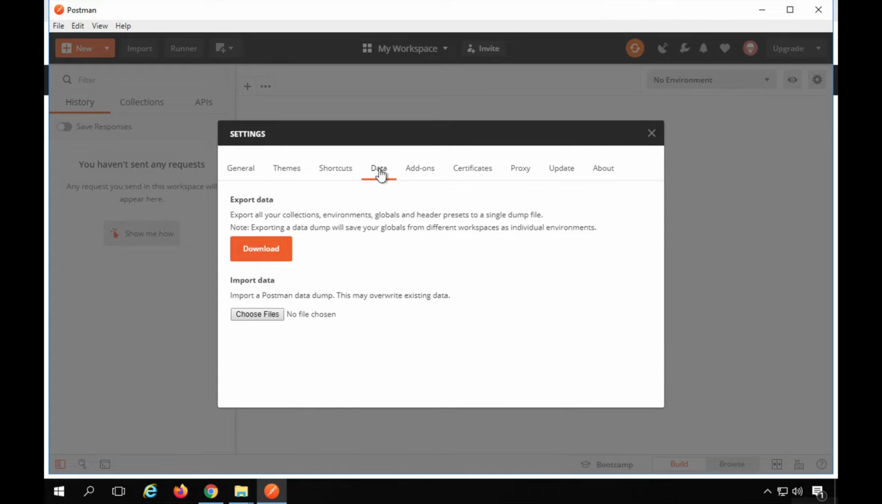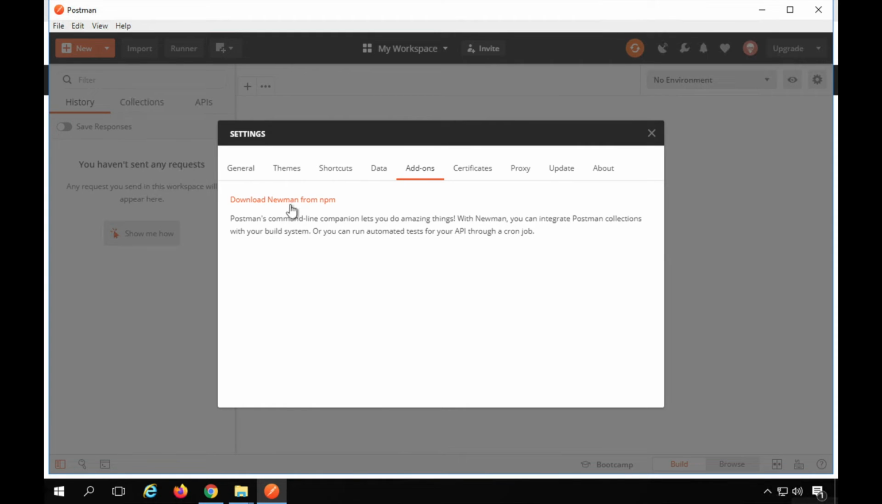Then if I go to data, here we have an option to export and import data. So you can export all your data and it will be exported as a file, and then you can also import all your data using that file from here. We have an option for add-ons, and we have a Newman add-on, and Newman is a tool or an npm program that can be used for running our Postman from command line.